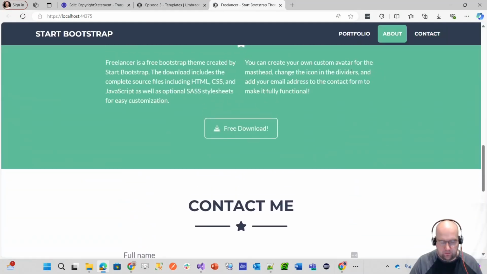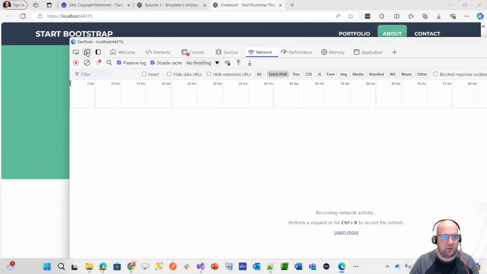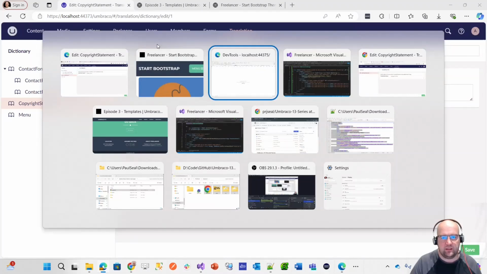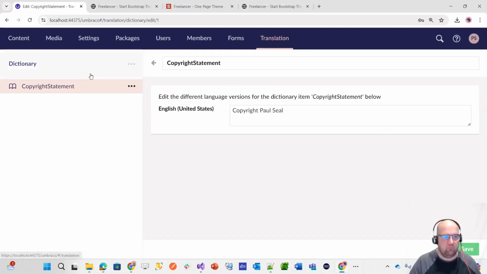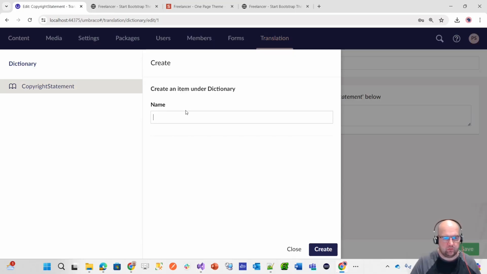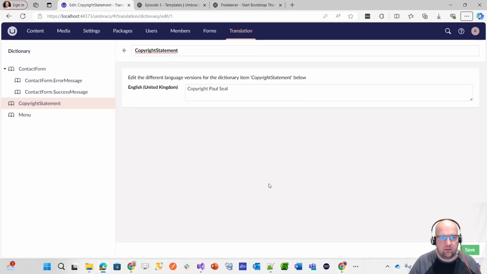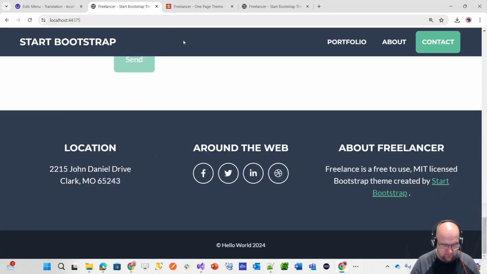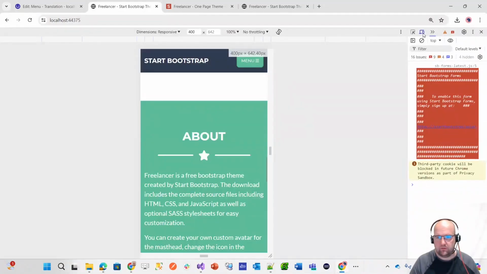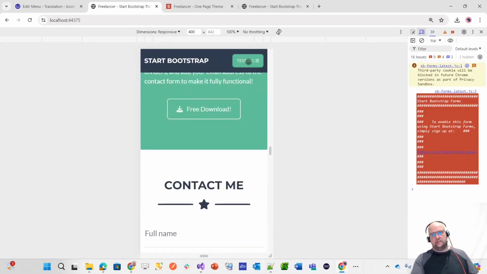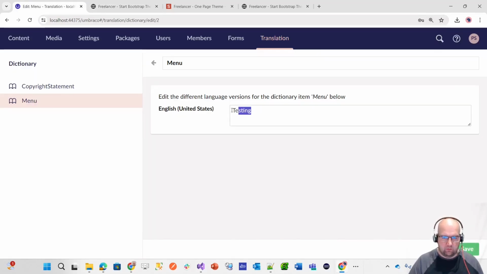So now that menu thing, if we did F12 and we went to mobile view, it says menu there. So if we wanted to test that looking like something else, we can create one called menu, and then we can say testing. And then if we go back to this, F12 on it, mobile view, F5, scroll down. Oh yeah, it's there, testing. So you can see that that actually works. So we'll just put that back to menu.